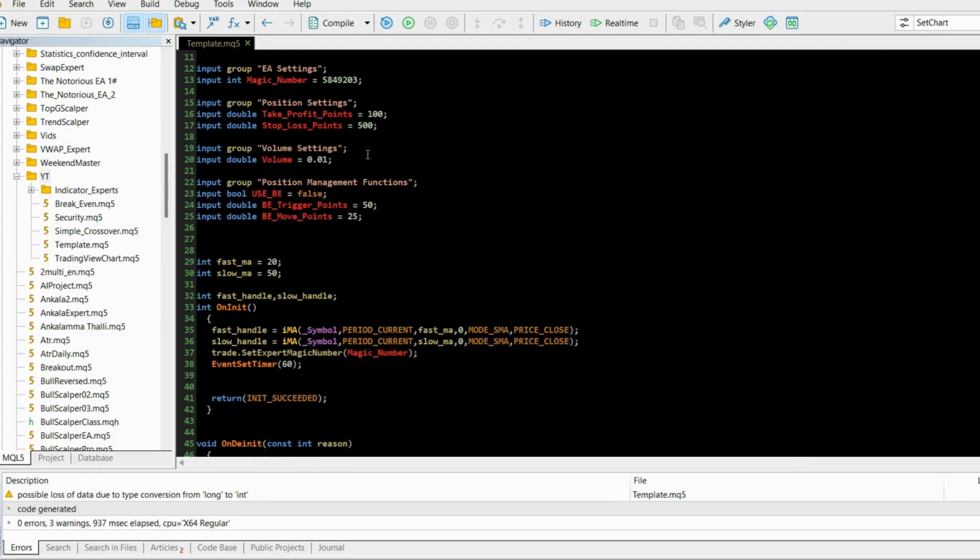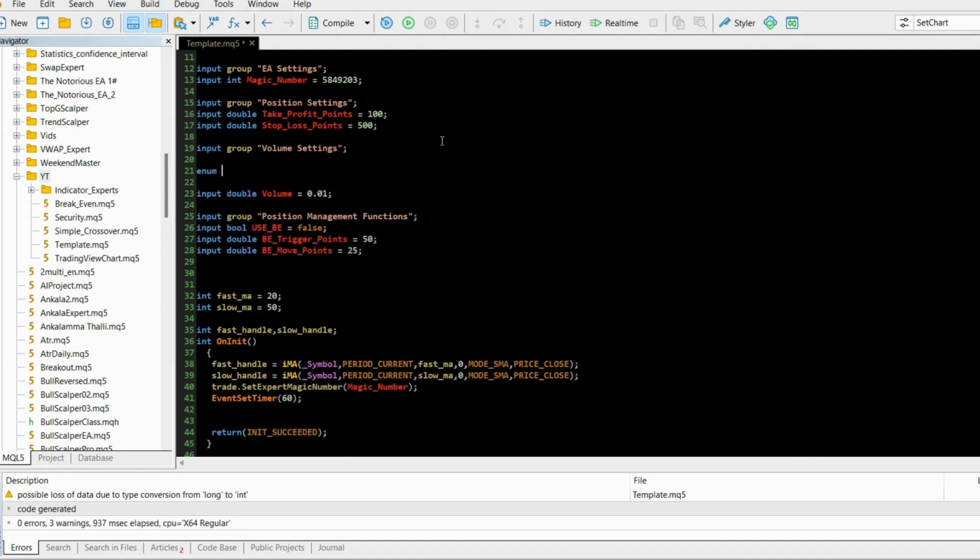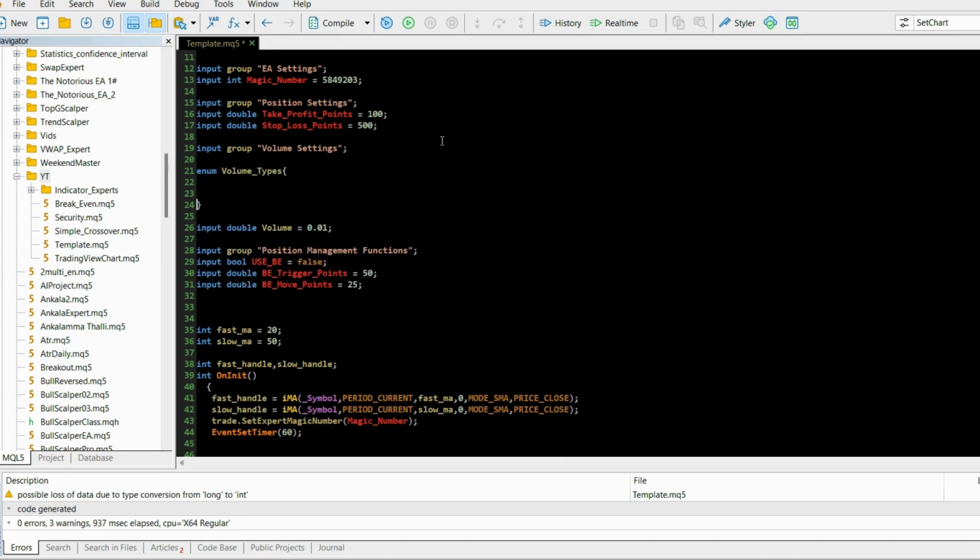Okay, so in our volume settings, let's create an enum. An enum is like a data type of different choices you can choose from, and then you can work with it. So volume types, let's go with it like this.